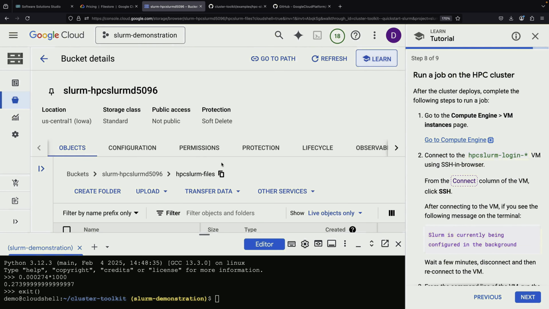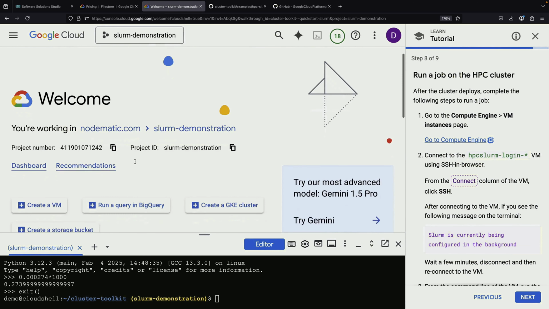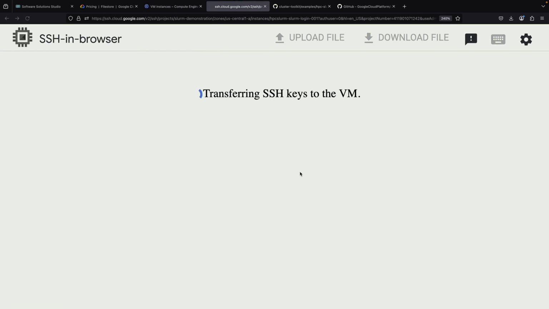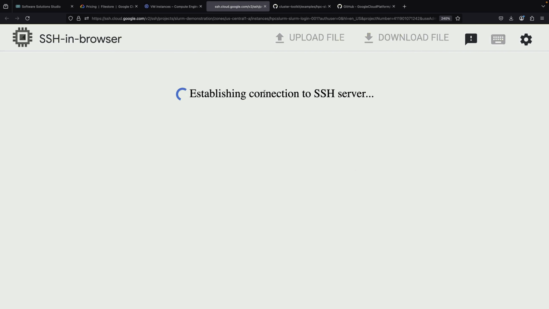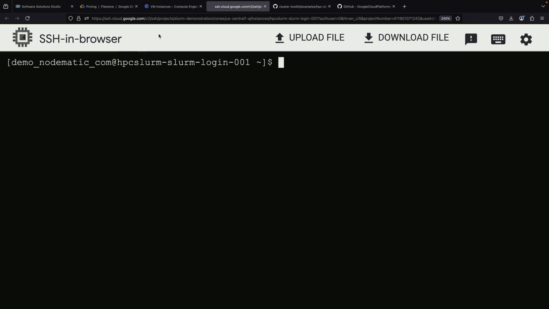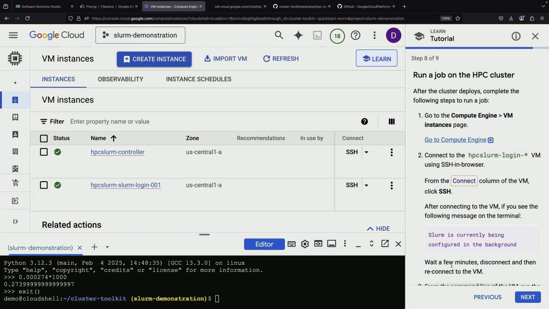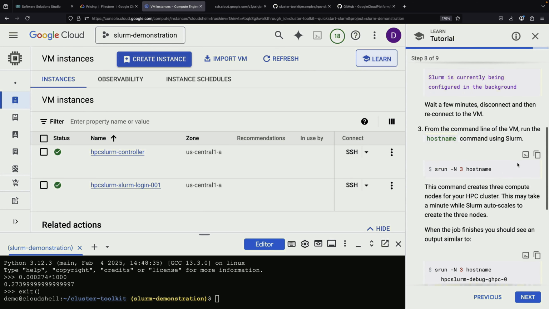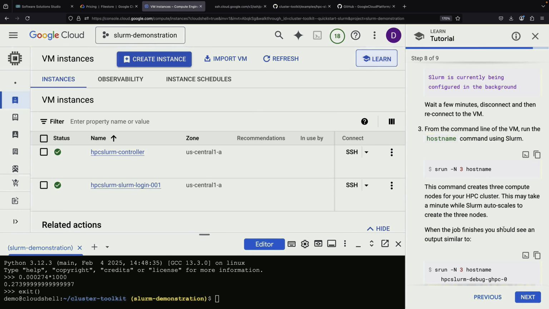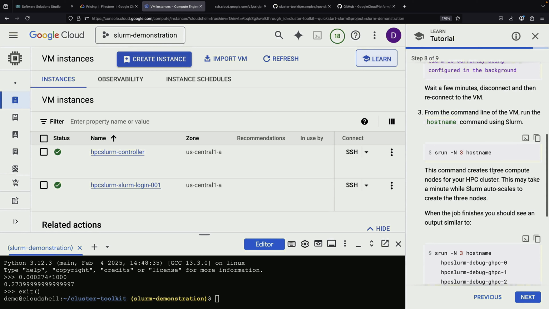With our deployment completed, we can now connect to our login node via Compute Engine and use the browser SSH feature. It provides a convenient way to access this instance. Running a simple Slurm command as an example, let's try the hostname command across 3 compute nodes. These compute nodes will be dynamically created when we submit the job.